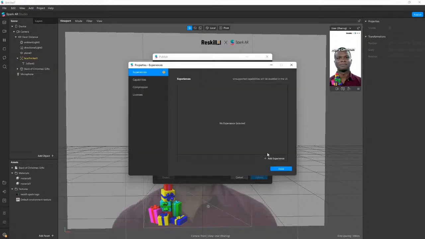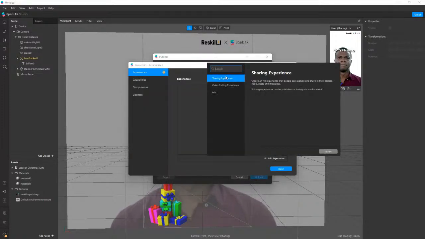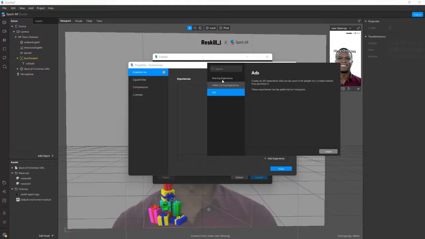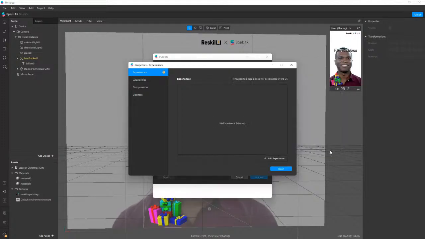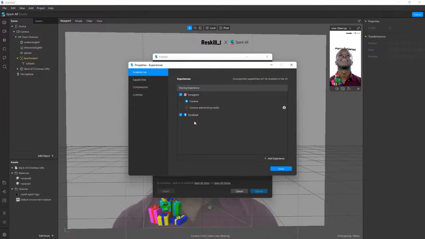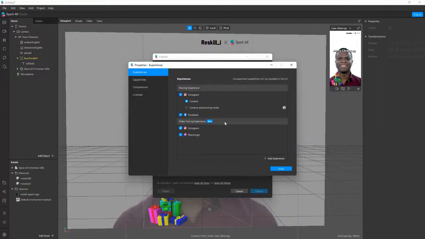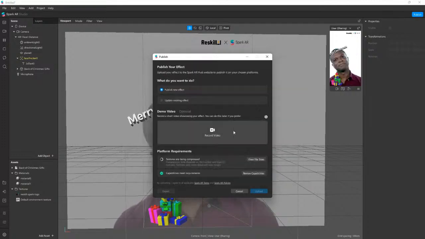In the add experience, I will see if I want to use it for sharing or for video calling or for ads. So I can add sharing experience. You can choose any of the experiences according to you. You can even add multiple experiences. You can also add video call experience. So this is where you want your effect to be. For example, you want it to be on Instagram or Facebook, so you can choose that. And finally, when the textures are compressed, you can upload your effect.